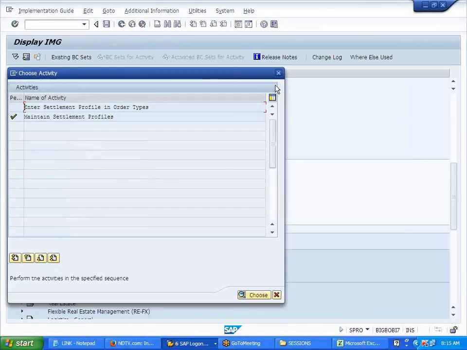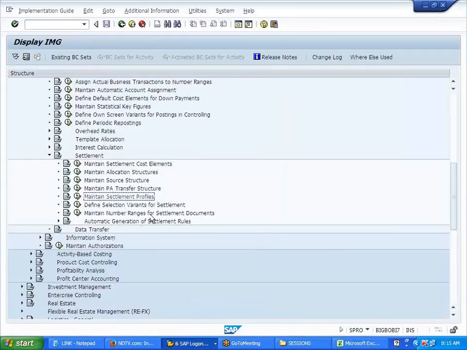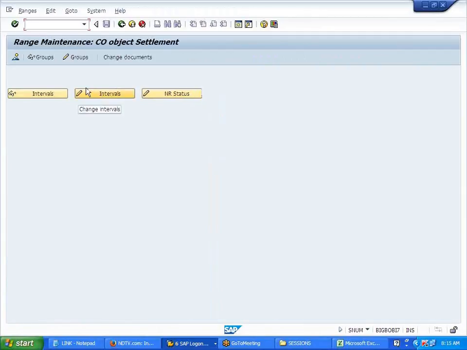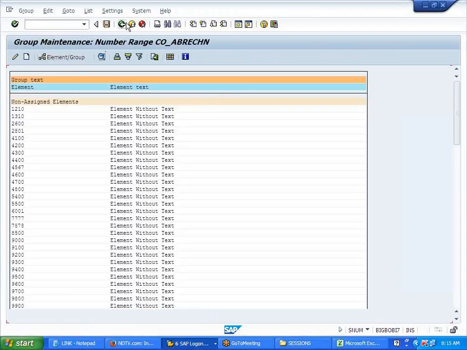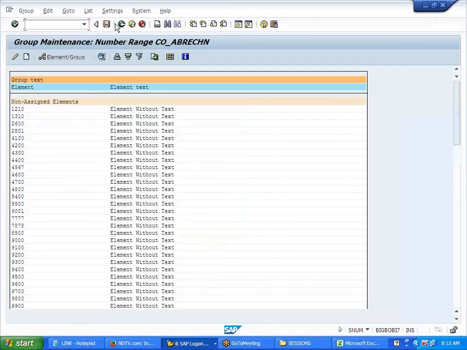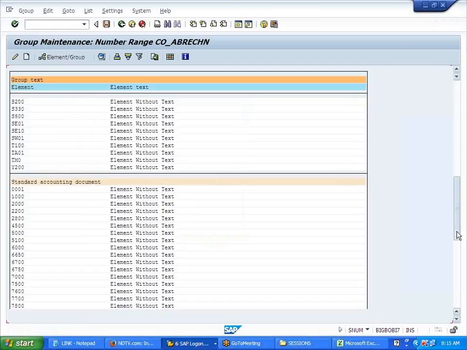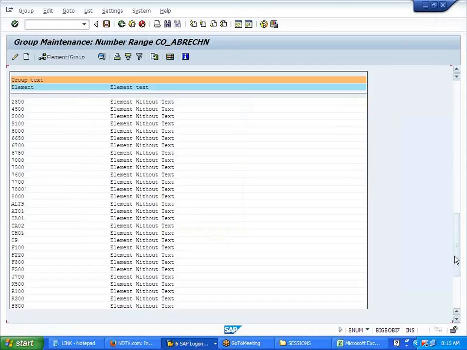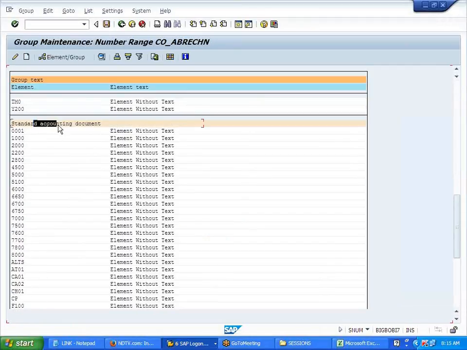Back. This settlement profile, whatever you are seeing, here maintain settlement profile, then maintain number ranges here for the settlement document. J700, right? See here. I'll try to assign it over here in the standard. Save it. So here I have assigned it under the standard account.